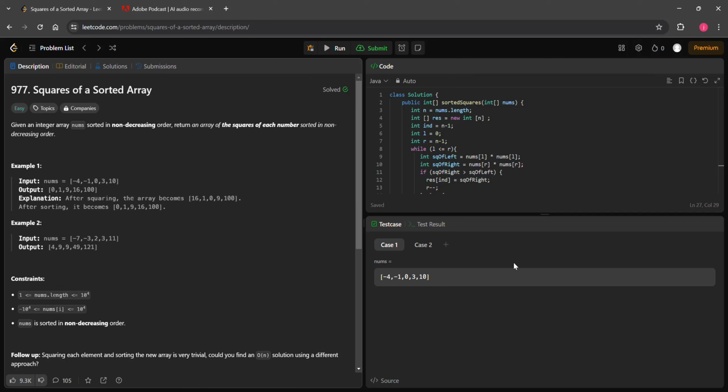Okay. Day 2, fourth question. The question we are going to solve now is 977, Squares of a Sorted Array.